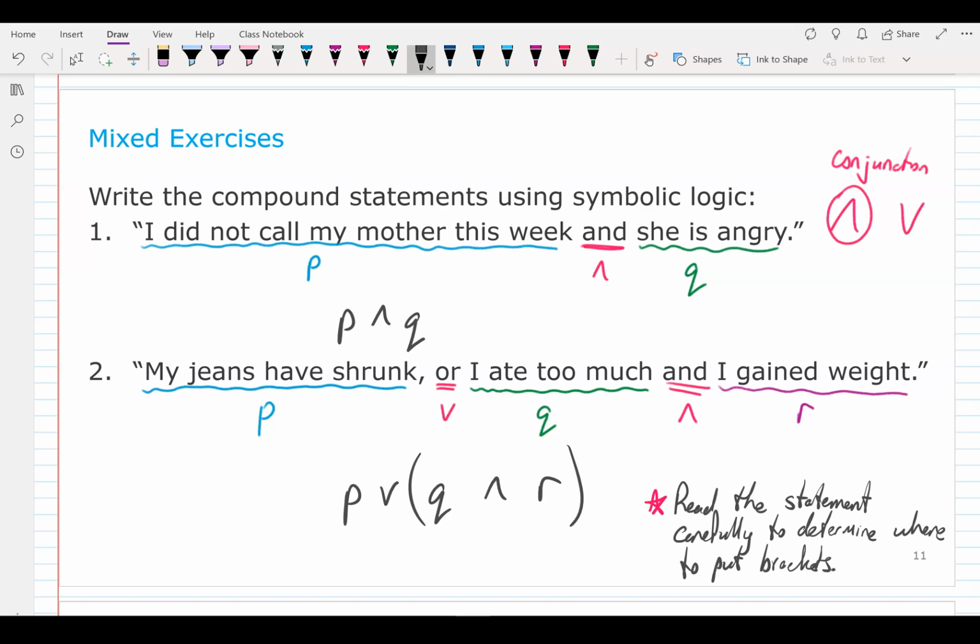So I've just said, read the statement carefully to determine where to put brackets. Just be careful and put the brackets where they're supposed to be, right? Make sure it makes sense.